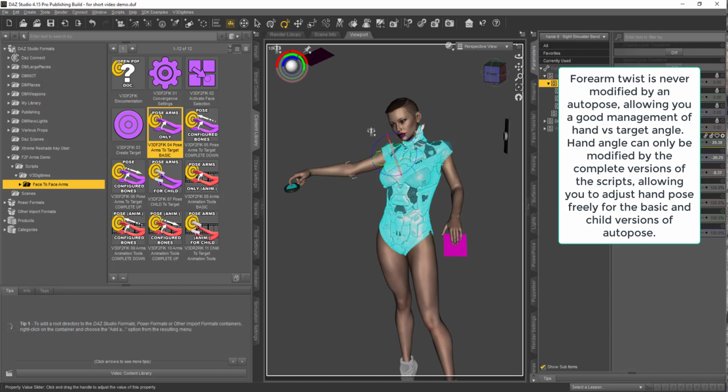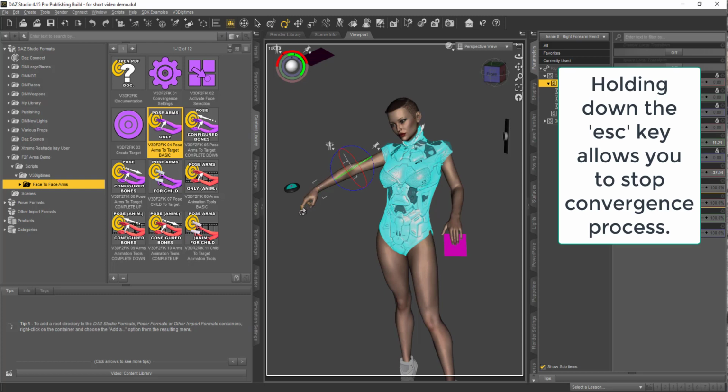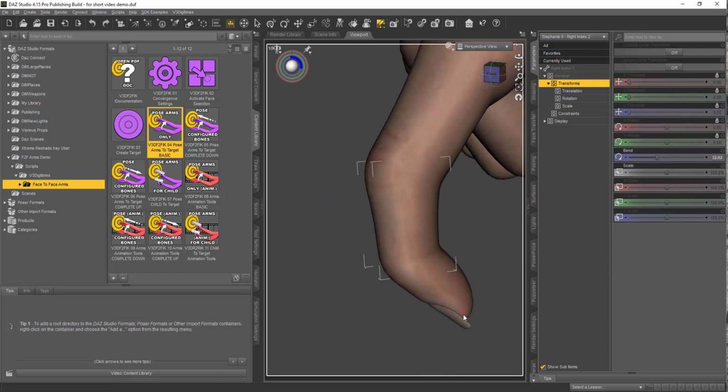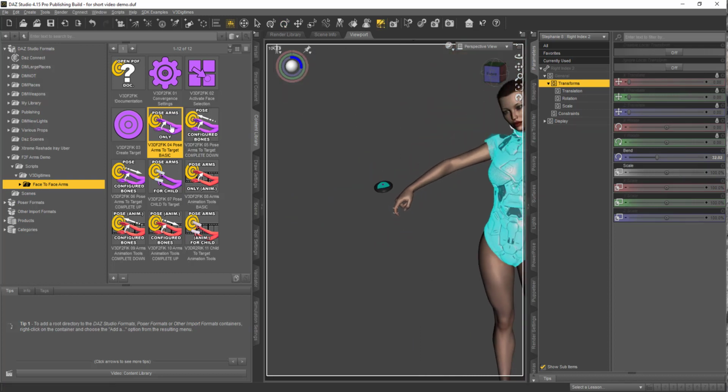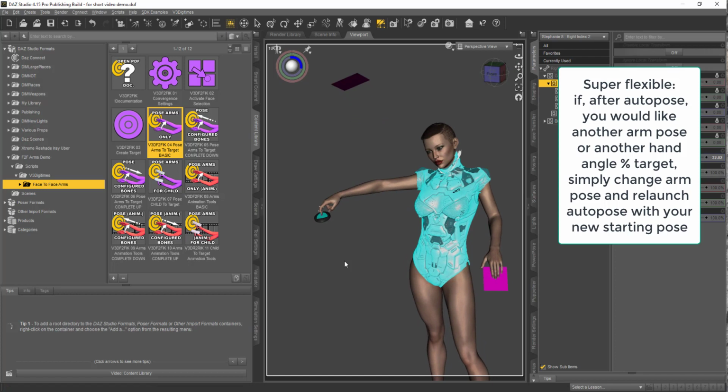Same here, if you don't like the angle, for instance, you want the arm to come more like this. This will be recalculated a bit, but the forearm twist is never recalculated. This is the last target that we set in the scene. Oh, I forgot to select the face. So here I press escape to stop the convergence. I undo what I did and select the nail again. So we have another pose this time, and let's go to the last installed target in the scene. So this way you can pose the arms, and if you don't like the pose with which the arm is going to the target, you just have to change the pose and relaunch the script. And in general, the convergence is faster the second time.